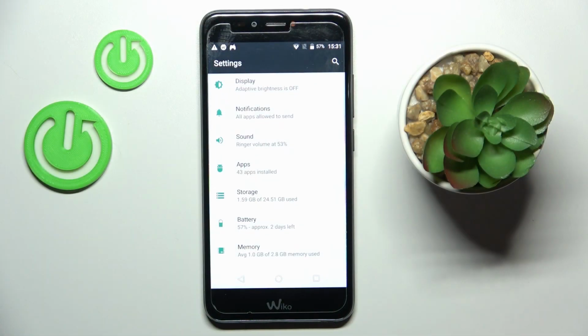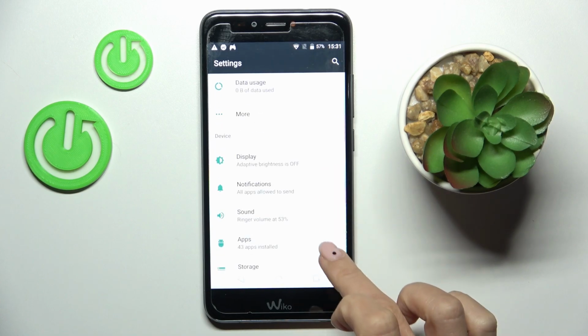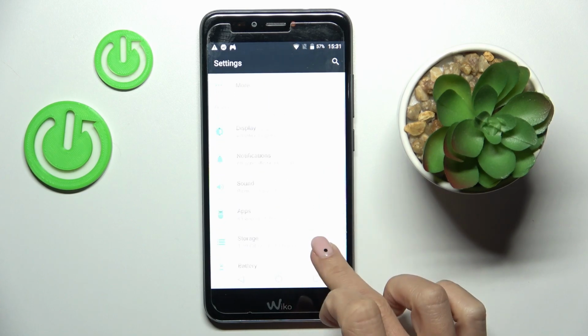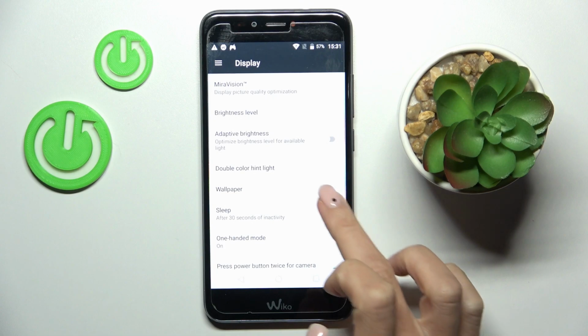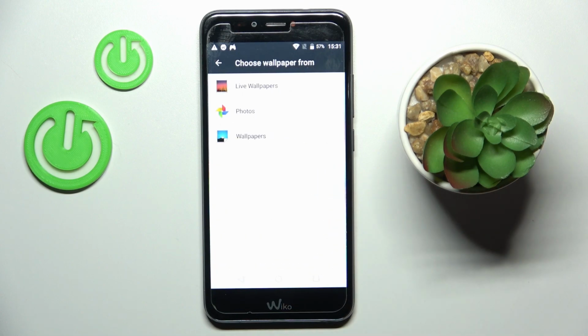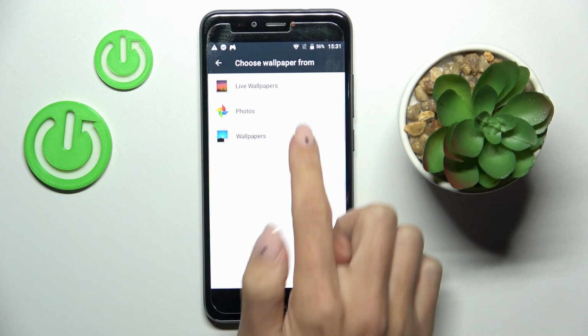But first open the settings, then find and select display right here and go to wallpaper. Now pick the source from which you want to select your wallpaper. It can be one from live wallpapers, photos or wallpapers album.